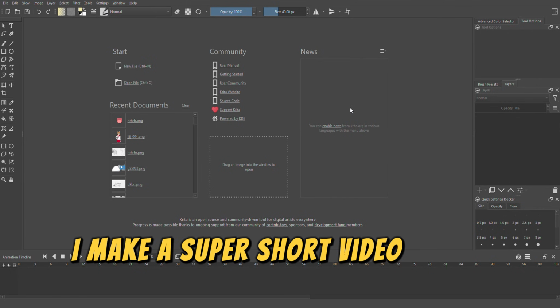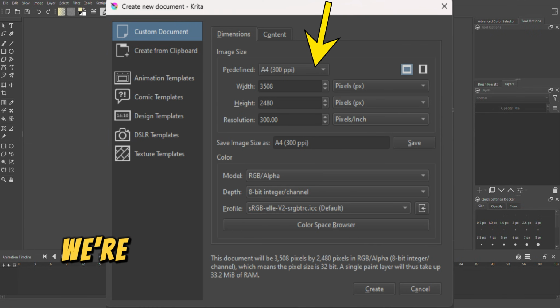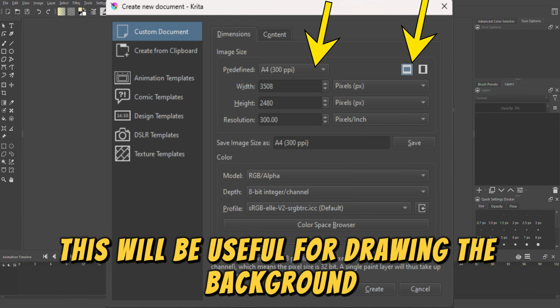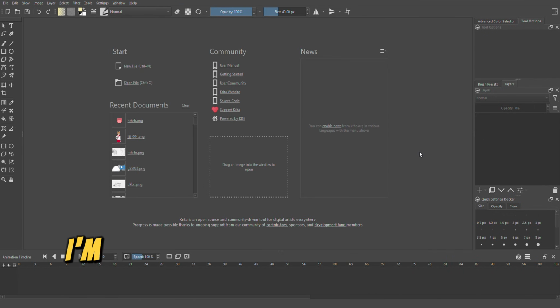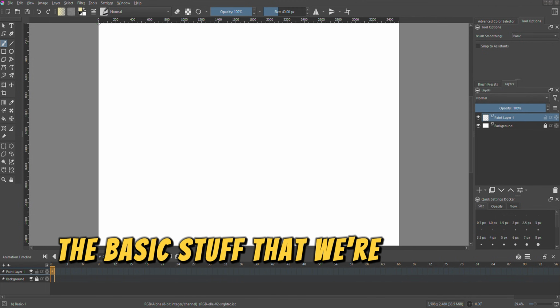I make a super short video about the cat and why it sucks. We're going to create a new file. We're going to choose the default A4 horizontal format. This will be useful for drawing the background. And create. I'm going to introduce a little bit of the user interface first, but don't worry, just the basic stuff that we're going to use today.